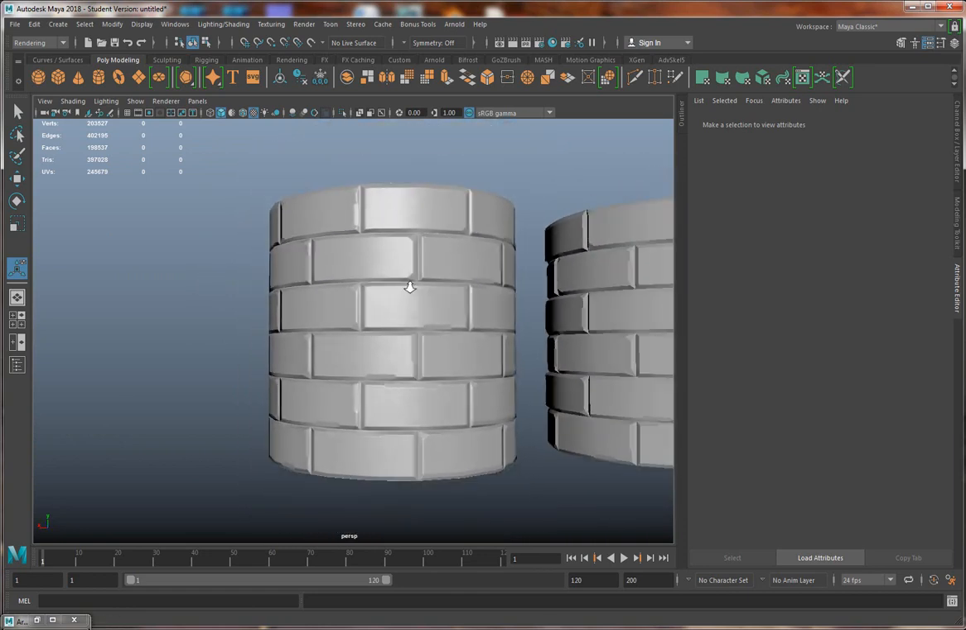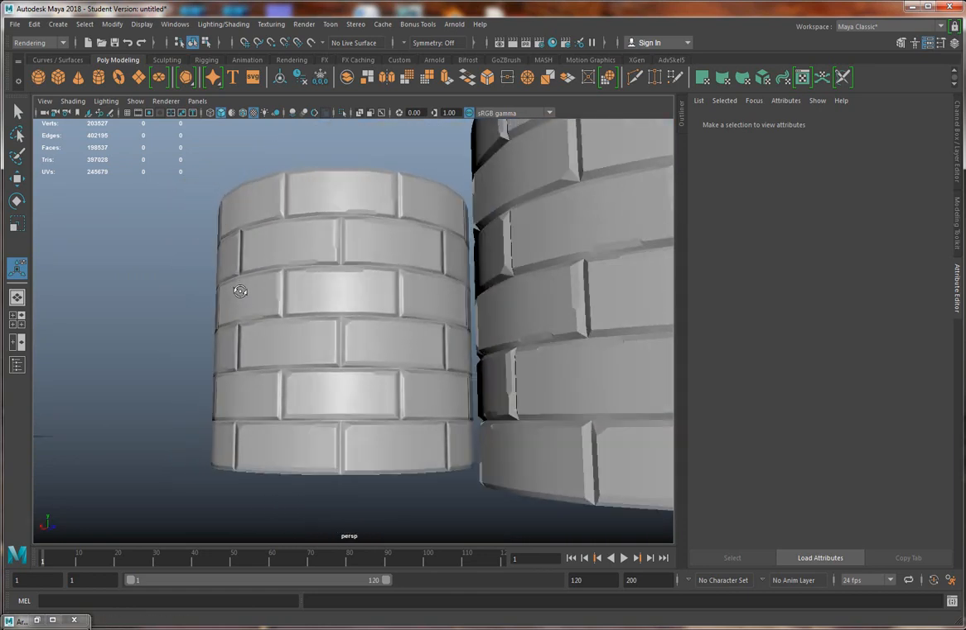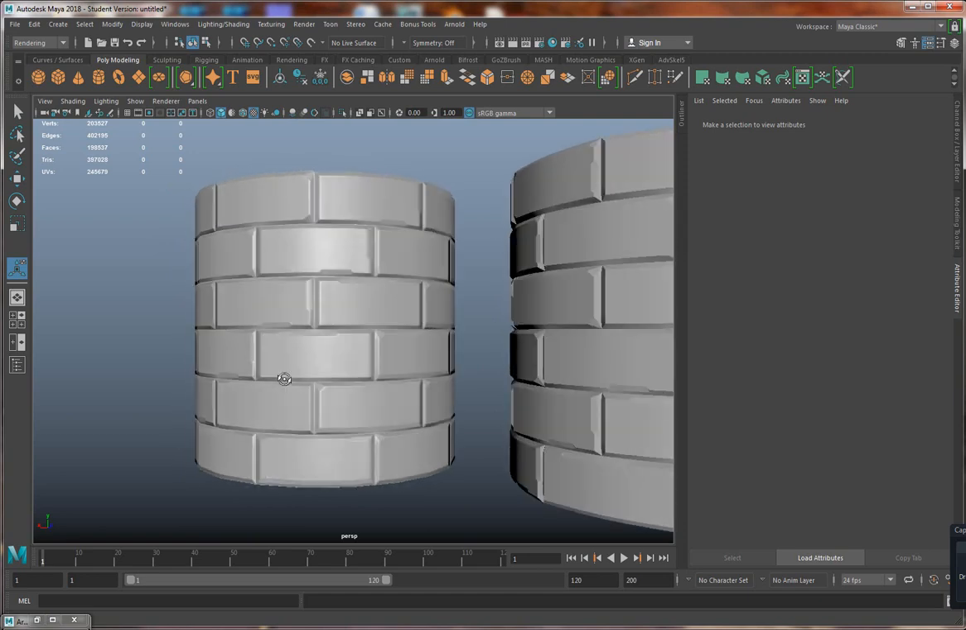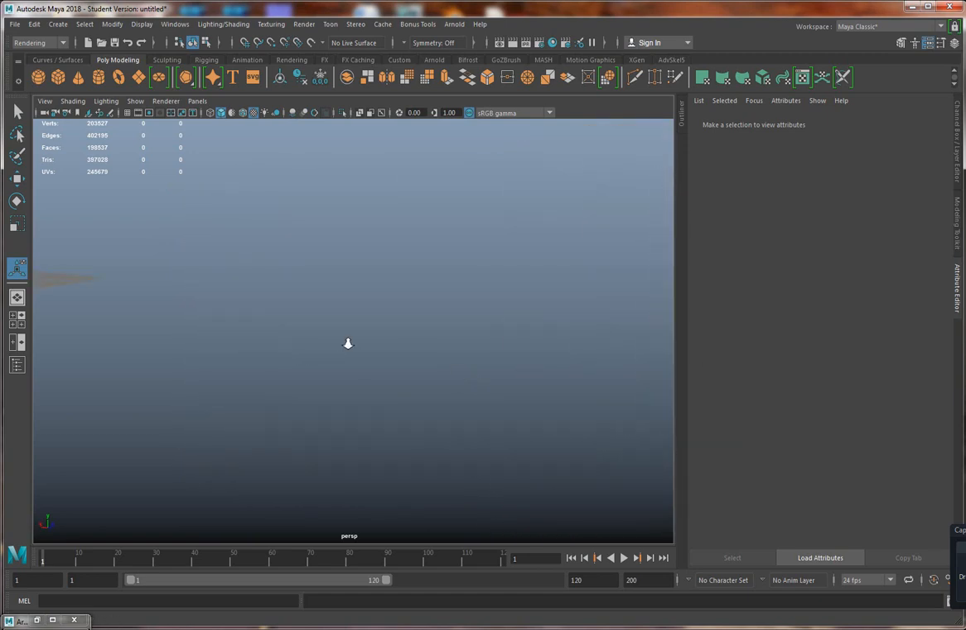So that's baking the height map off a surface. And I think this video's not gone on that long. No, it's only 10 minutes. So I'll move on to do the alpha map in the same video then.